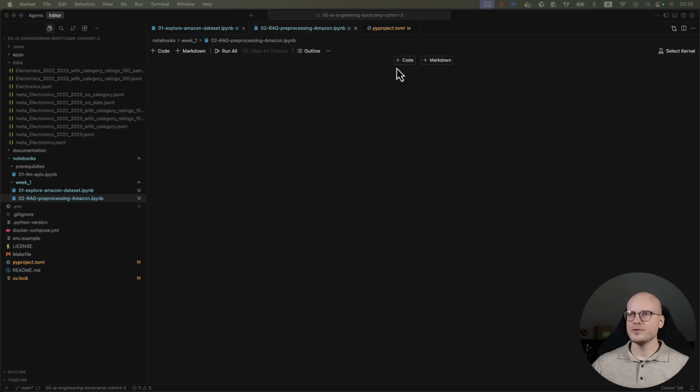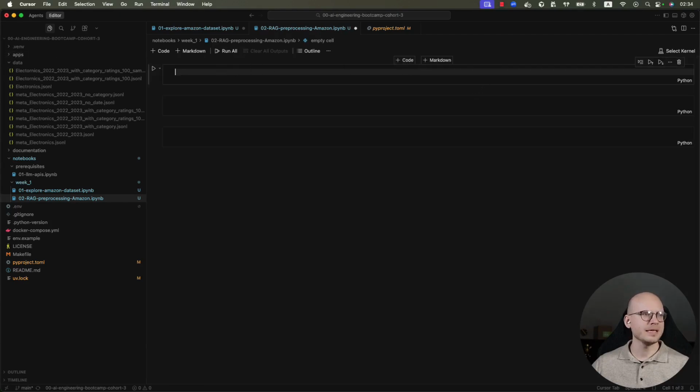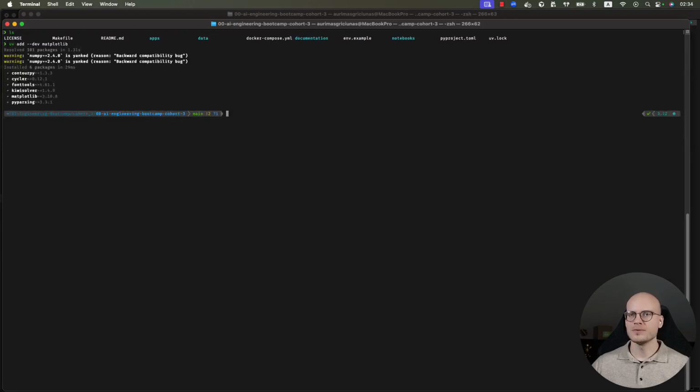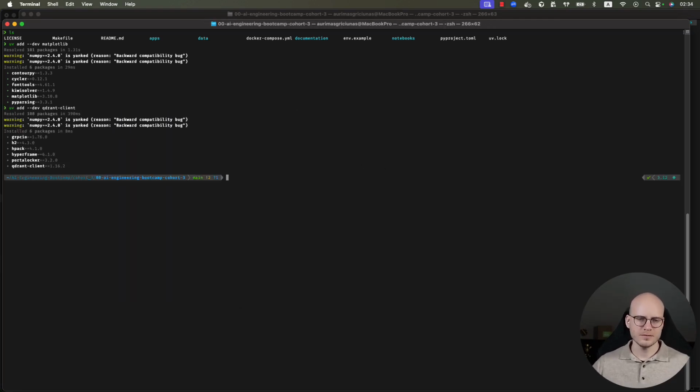Okay, so we'll need a few imports. So I'm going to go ahead and import everything that we need for this specific notebook. And that will be OpenAI, Pandas, and Qdrant Client. Now, we don't have Qdrant Client installed yet. And that's what I'm going to do right now. So uv add dev Qdrant Client. So it worked out.